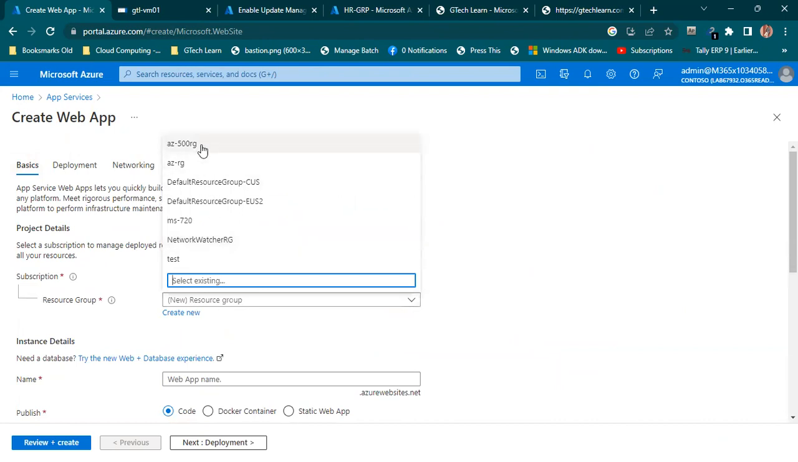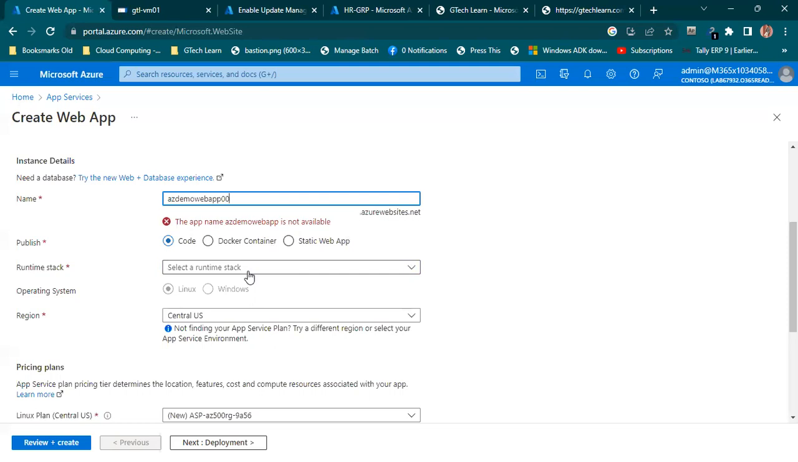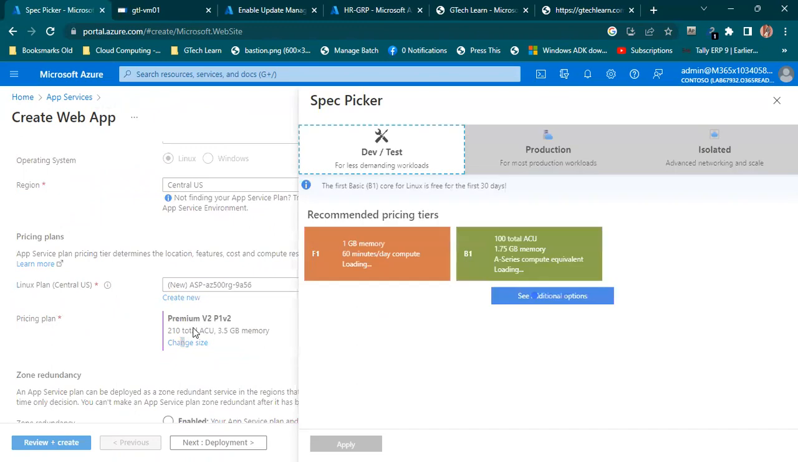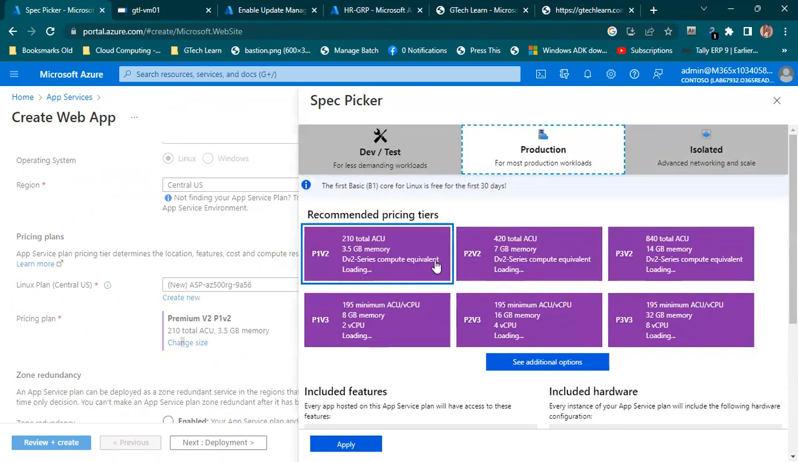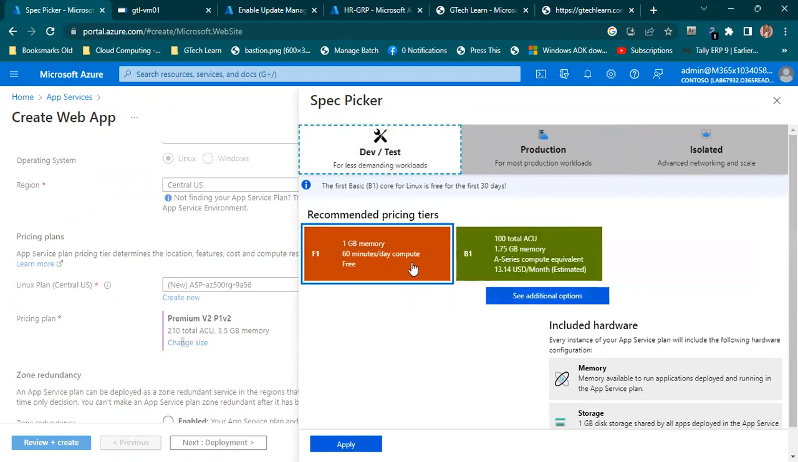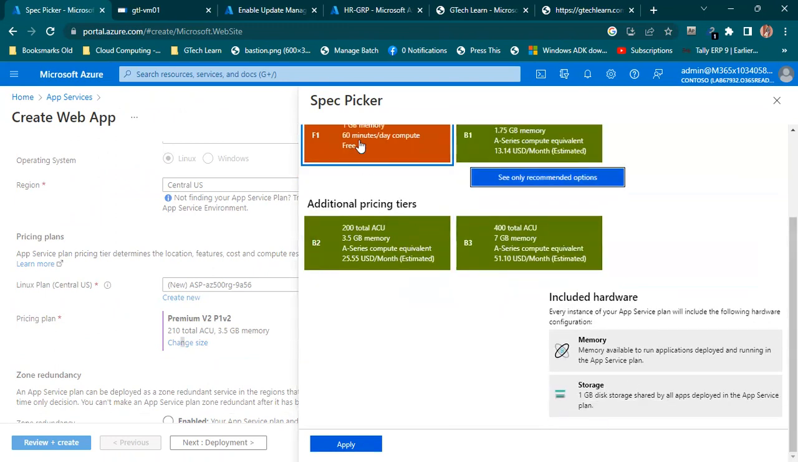this is going to be the resource group, and this is my AZ demo web app. Let me type a name which is available, and here you can see in the app service plan, by default it is selected with the Premium V2 P1 plan. In the development and test area, I have two plans available, F1 and B1, and inside that we can see what things are available. If I go with the free plan, there are no security options available. We cannot add SSL and TLS certificates to it.